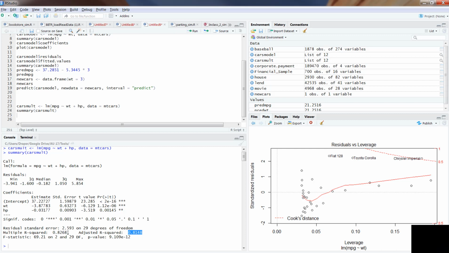So it penalized me. It said, well, here's how much you explained, but remember, you used two predictors, and we're going to charge you for that. Now, the one thing you see at the bottom is the F statistic, 69 on this many degrees of freedom, with a p-value of 9.109 times 10 to the negative 12. This is that ANOVA p-value. This is the model p-value.